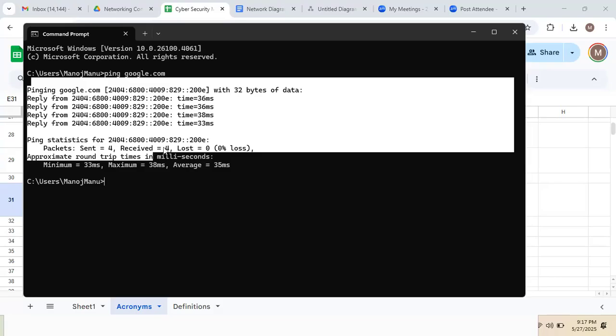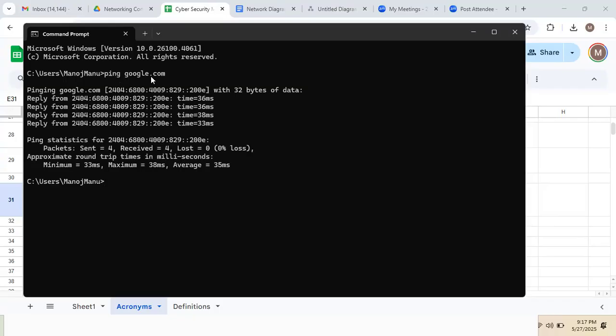This was through the command line interface, CLI, because I entered ping and google.com, so I entered the commands here. So what is a graphical user interface, GUI?